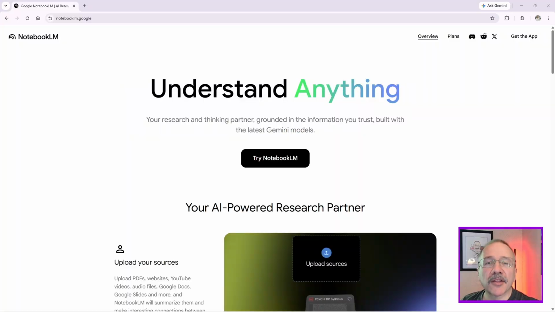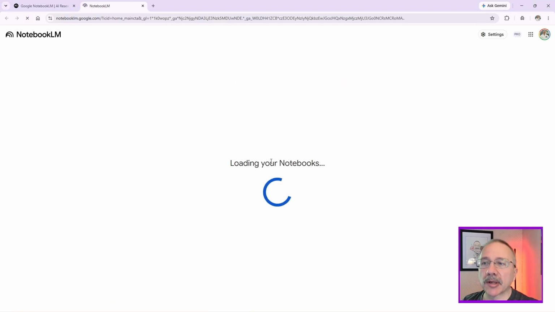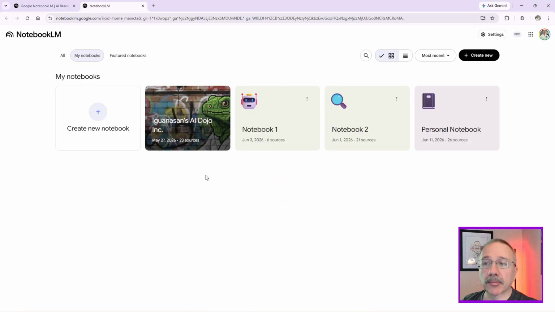Hi, today I thought I'd talk about NotebookLM. If you open your browser and go to notebooklm.google, then you'll land on their landing page. From here, click the Try NotebookLM button. This will open up what is essentially your bookshelf of notebooks.